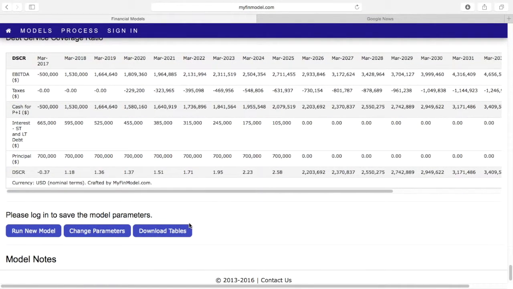If you had logged in, then you will see the option for saving the model. You can now run a new model, change parameters for the same model, or download the results in a spreadsheet.